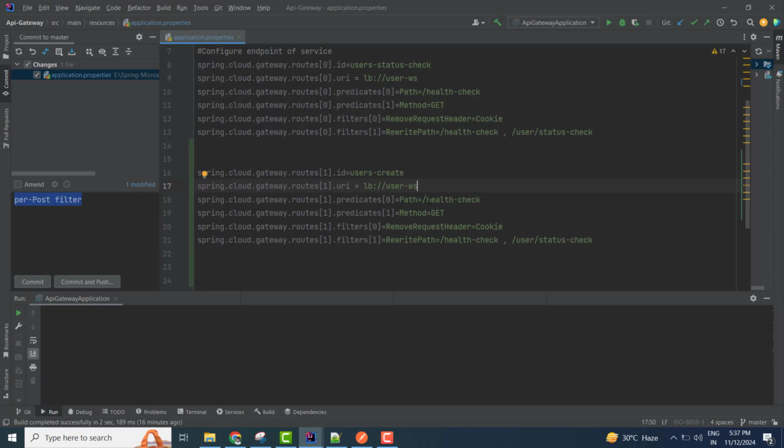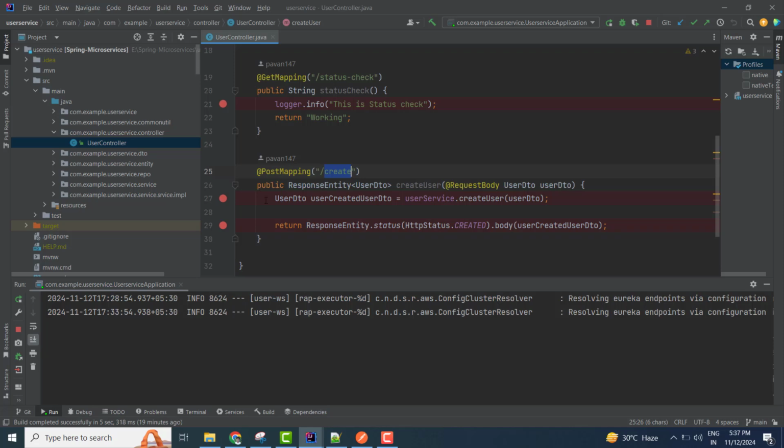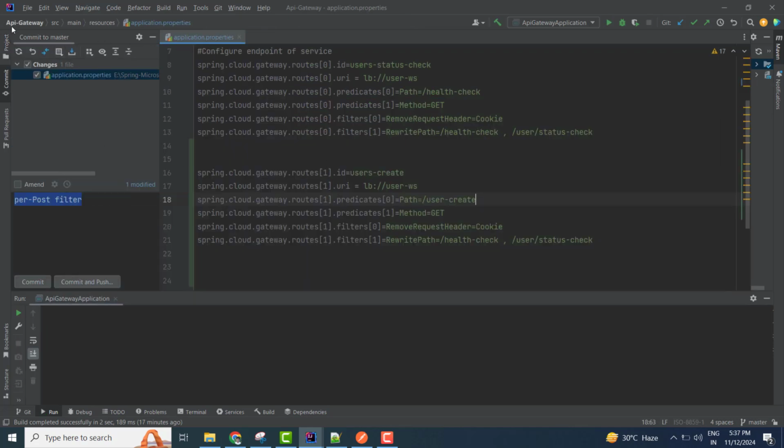And the path: this is the path to which we have to apply the predicate. Whatever incoming path we are adding, that same path we have to add. Suppose we are adding user create. If the user create path is matched, then only the next code is executed and it will trigger the URL, else it will reject it. In the user service we have this POST URL, so similarly in the Spring Cloud API gateway we have to change the method from GET to POST.